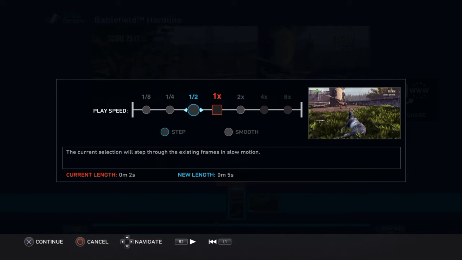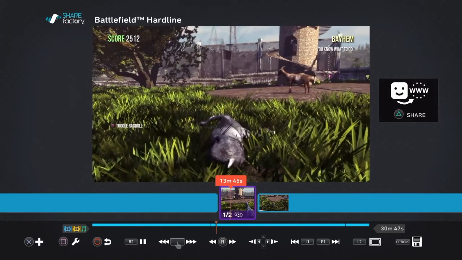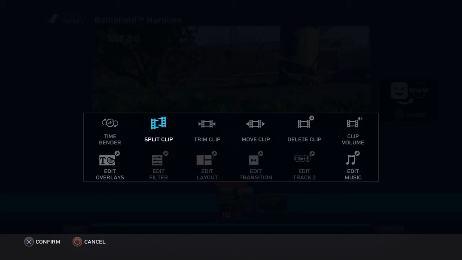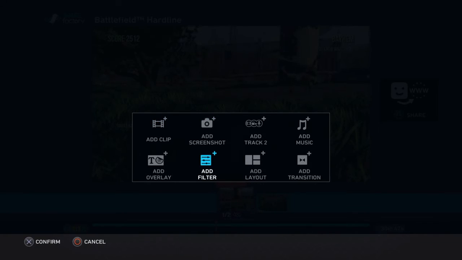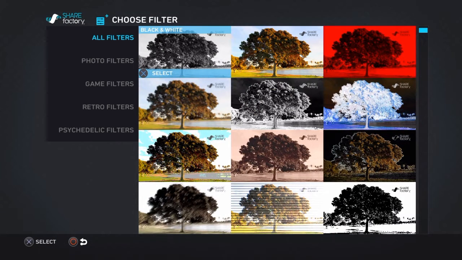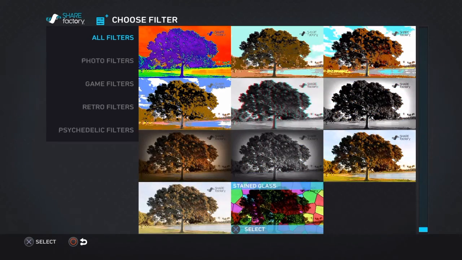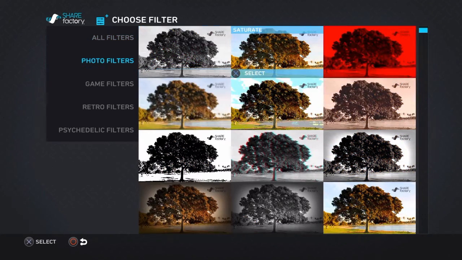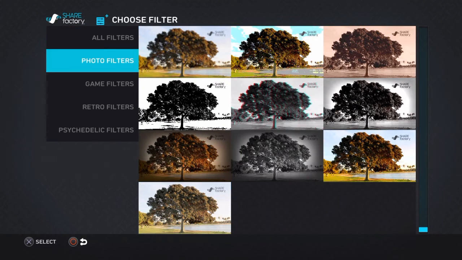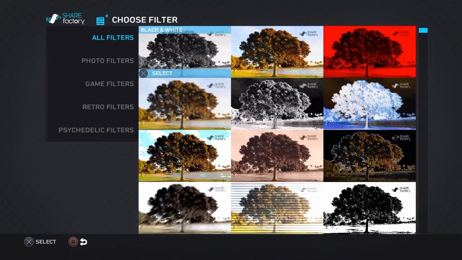Let's make it really slow. So it's really slow. And then you could add, let's say, a filter. You can make it black and white. Now there are multiple. I'm going to go more into the filters that you can get. These are all of them, but they are photo filters. I'd say my favorite ones would be black and white. Blur is okay. Sepia is okay as well. Wind is alright.